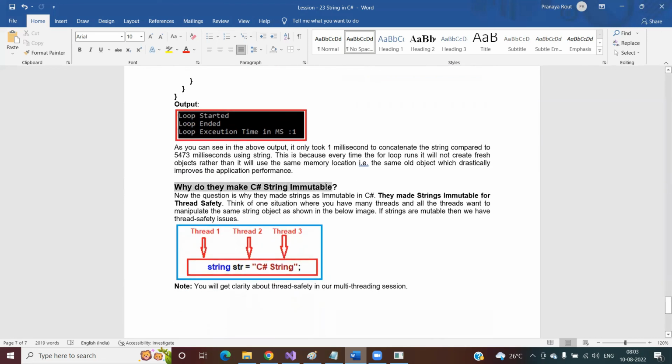So then the question is, why do they make C# string immutable? Because of thread safety. We have not yet discussed multi-threading. When we discuss multi-threading, at that time I will explain the thread safety. They make the string class immutable because of thread safety. I'm not going to explain this concept right now. Once I start discussing thread safety, then I will explain what exactly multi-threading is, why they make the string class immutable, and how we can achieve thread safety with string immutable.